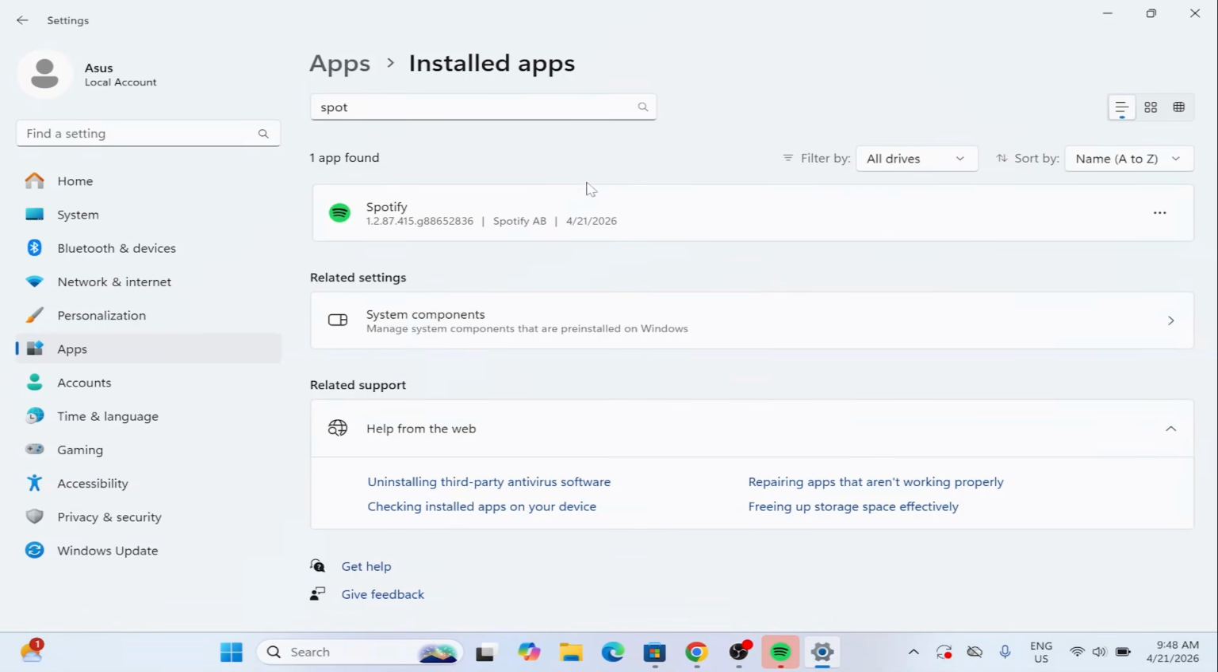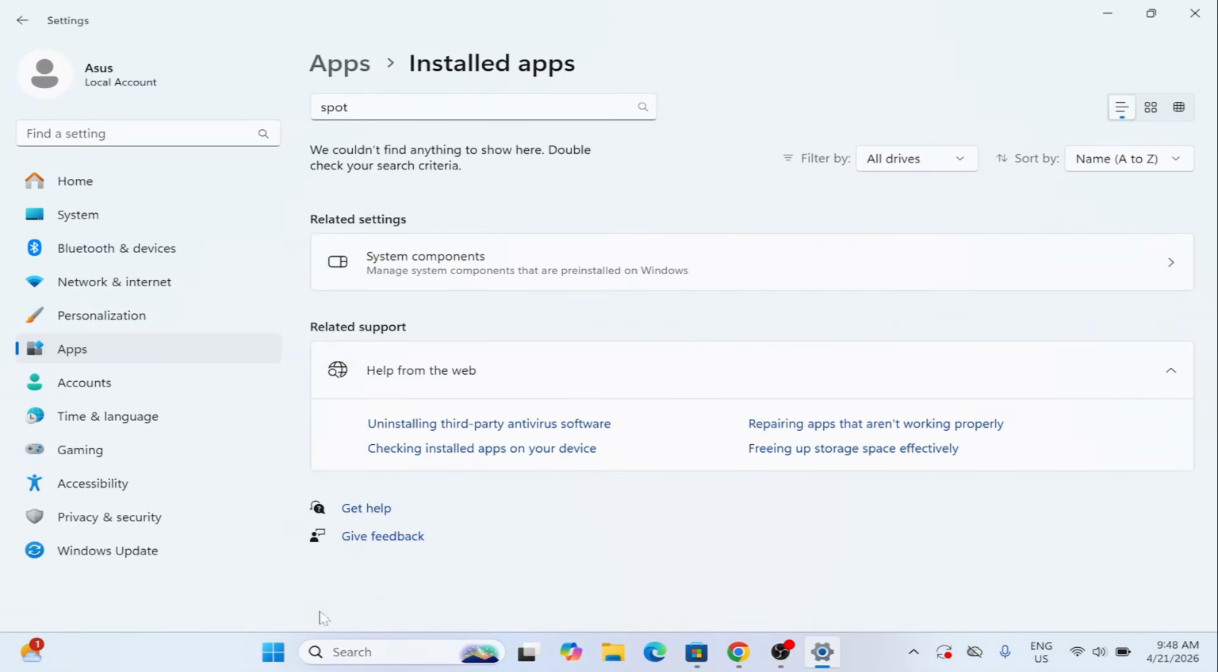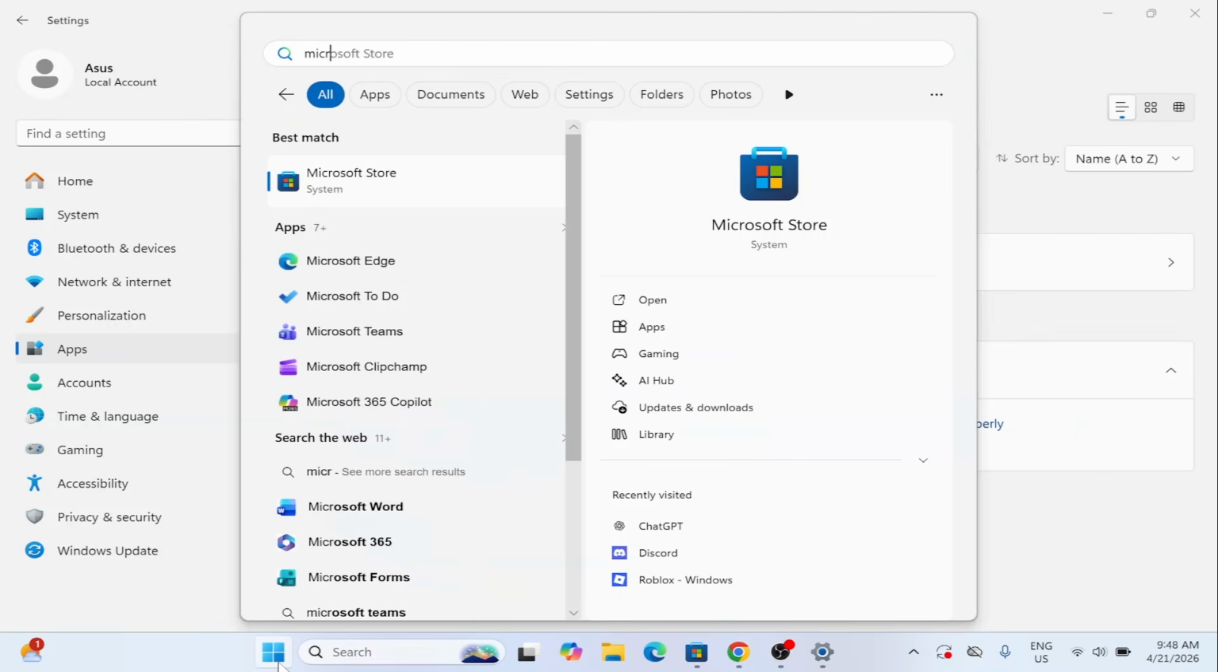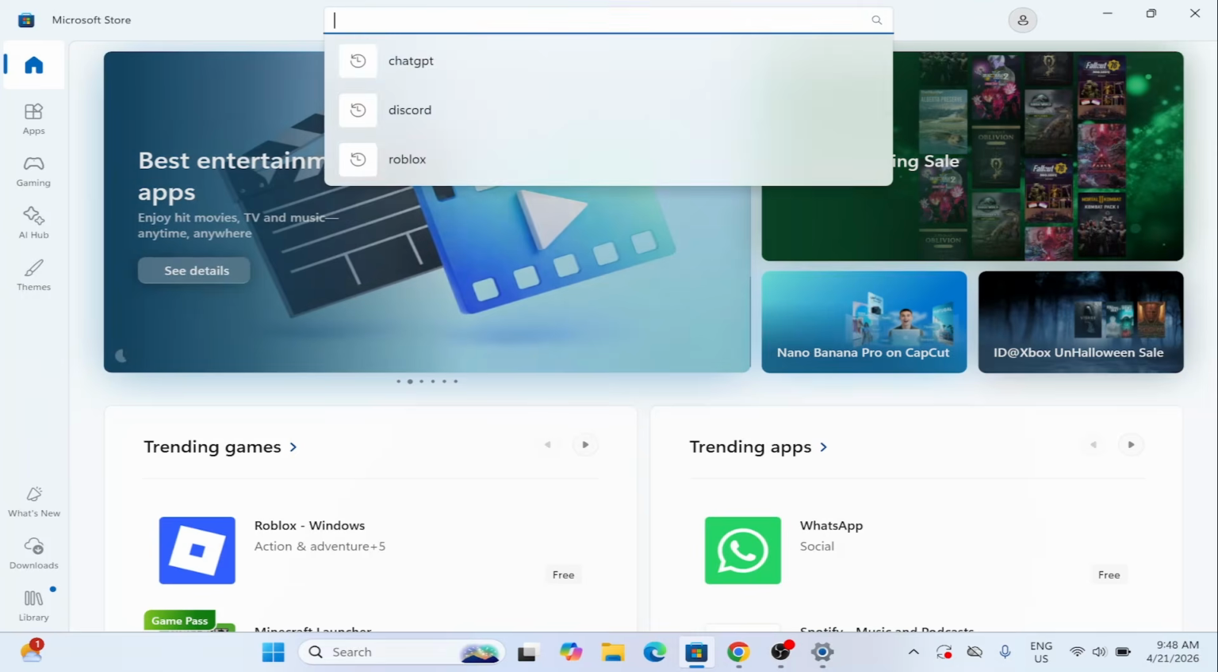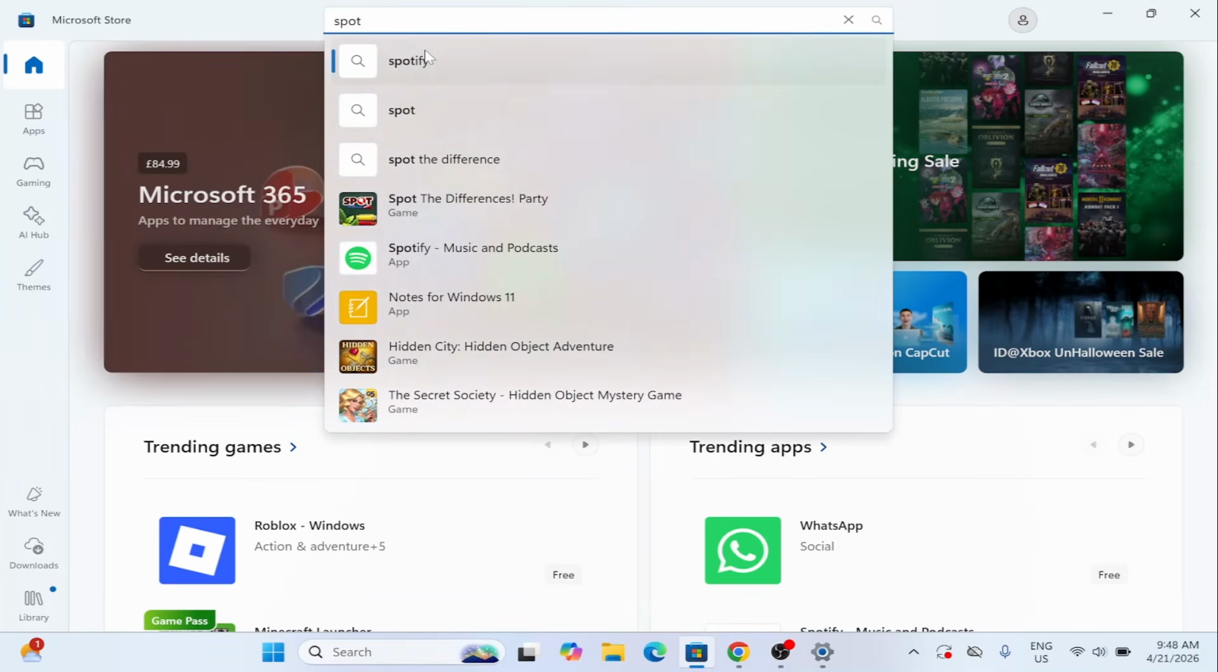Now, once it's completely finished uninstalling, you'll then need to open up your start menu, search for the Microsoft Store and click on this window here. Now click on the search box. Type in the word Spotify and press search.